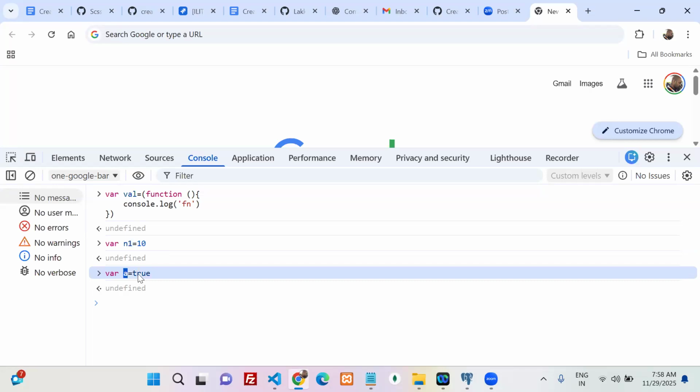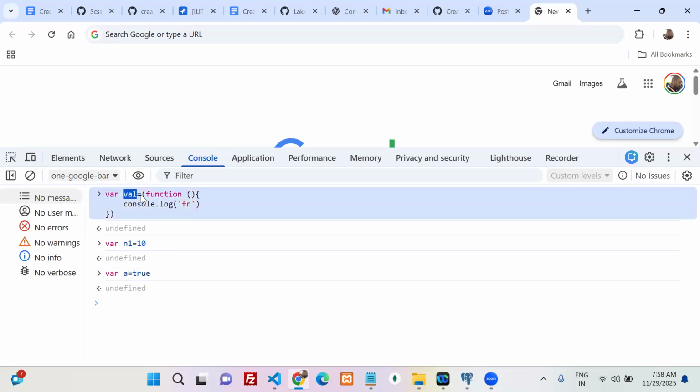Here my A is assigned with true. I can say my A is a Boolean. Here val is assigned with what? A function. So my val is which type? Function type. What kind of function? It's a named anonymous function.